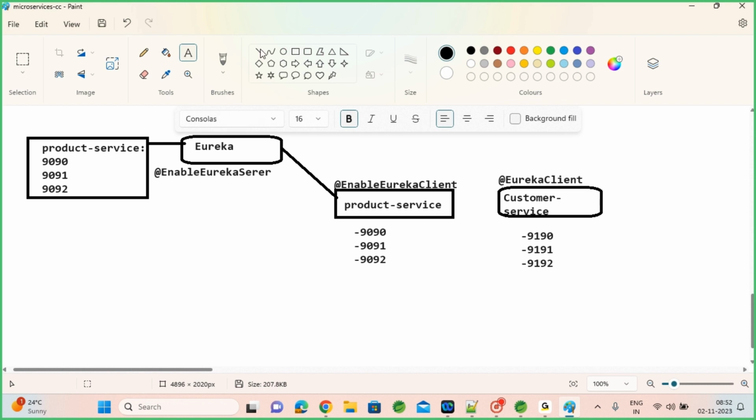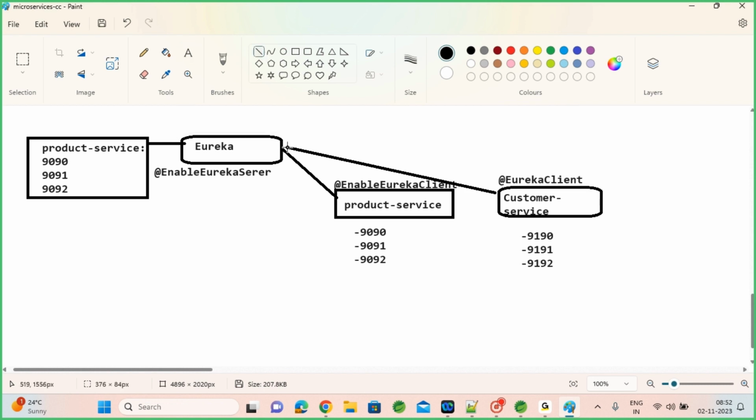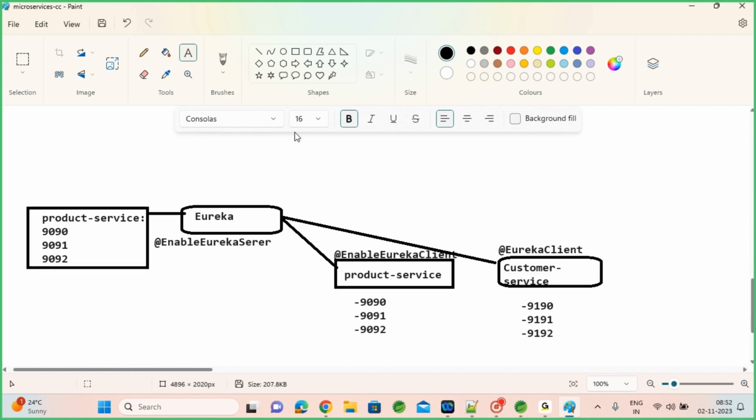So when it is Eureka client, these ports will also get registered here. Customer service with all three ports will be registered. From the Eureka dashboard, we can see them. By default, they give an Eureka dashboard. When you load the dashboard, you can see all the registered services with their ports. Customer service will be hosted and registered into Eureka.